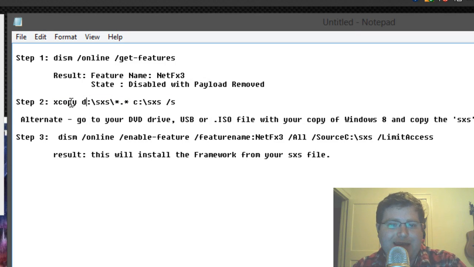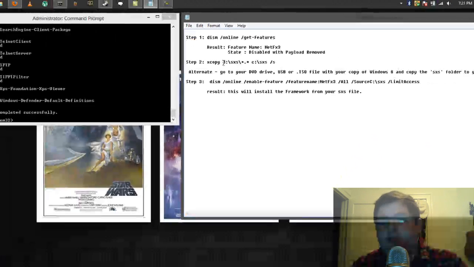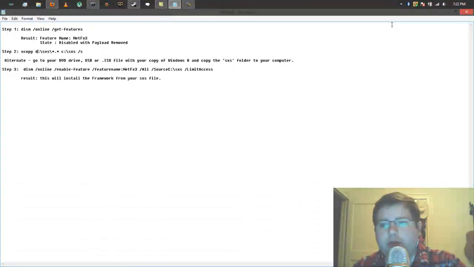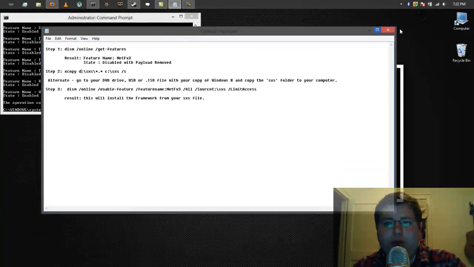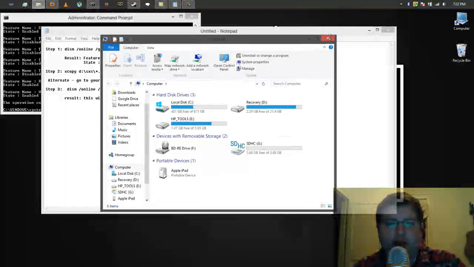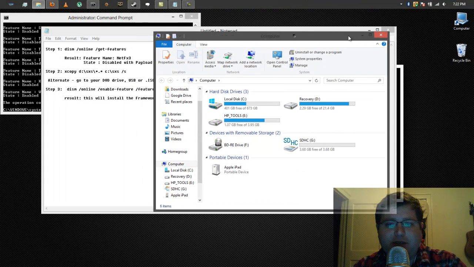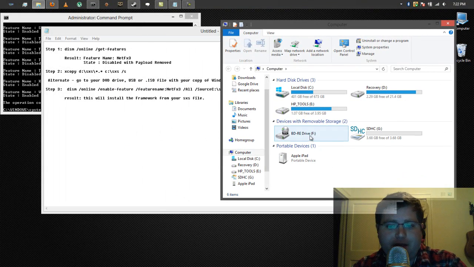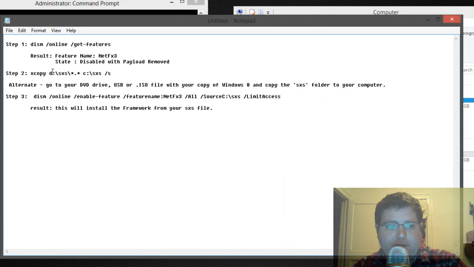So what we're doing is xcopy space D. In this situation, D would be the drive that the DVD is in. So for my actual computer that I'm working on, if I had the Windows 8 DVD in my computer, for me it would be F, because that is my DVD drive. So what I would do is I'd go over here and I would change this D to an F. Okay?